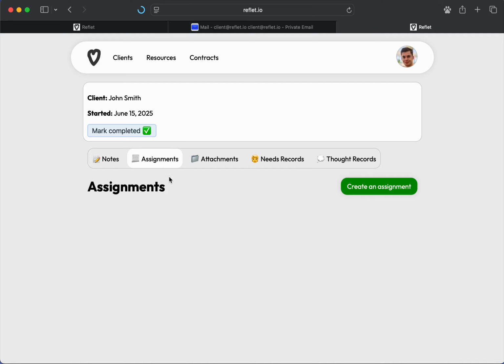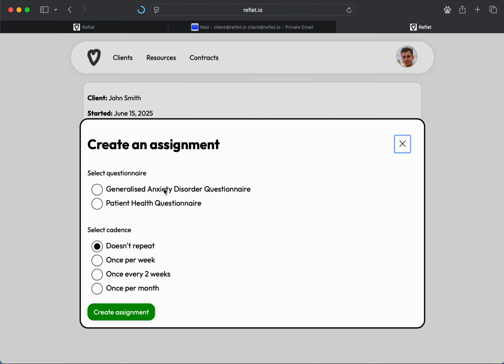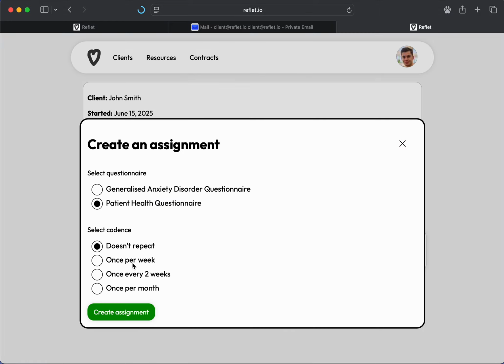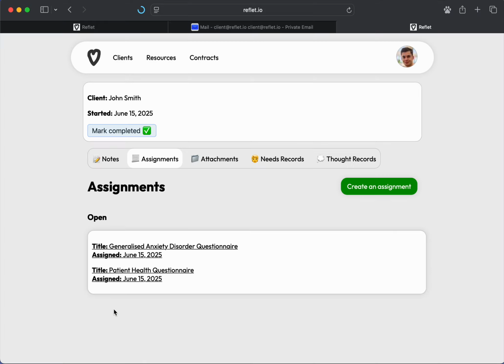I can also assign things to my client. I've got a couple of questionnaires that are supported in Reflet at the moment. These are very common questionnaires that you might get a client to fill out. So there's the generalized anxiety disorder questionnaire. And you can also set it to repeat. So if you want them to fill it out before each session, you might want them to do it once a week, once a month. Let's say for this case, we want them to do it before each session, and we have a session every week. And I can also assign them the patient health questionnaire as well, which is more for depression. Also once per week.